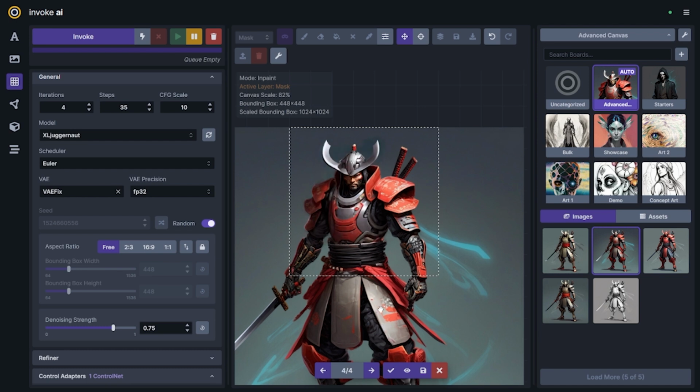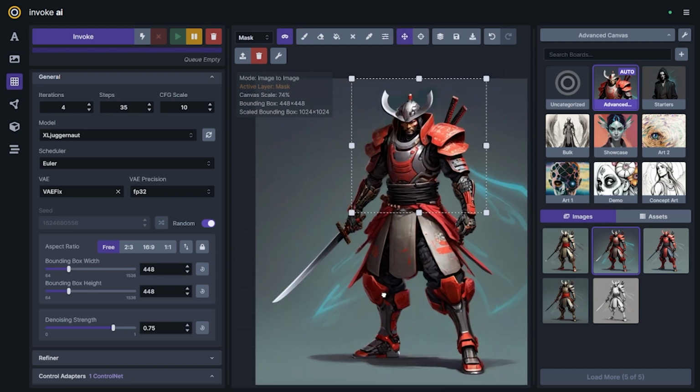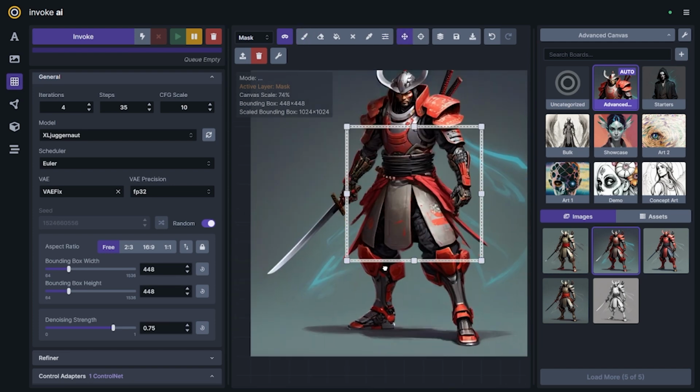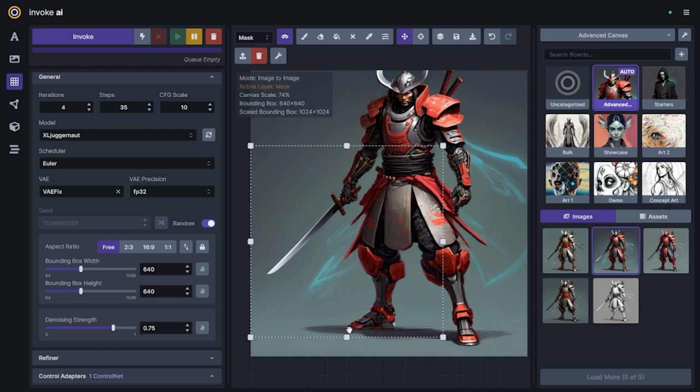Now, I personally think this last one looks the best, so I'm going to go ahead and accept that one. And what I'm going to do now is move to the lower body. Now, one thing that you'll notice is that normally when you're doing inpainting, this type of region is really, really hard to prompt around. You've got this kind of weirdly cropped section of the image.